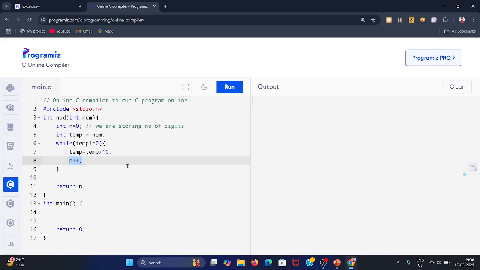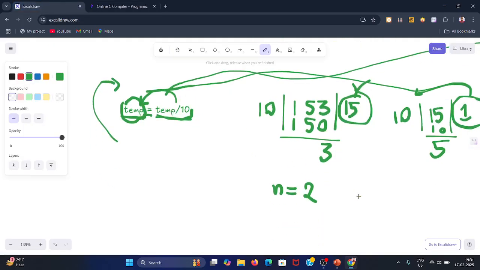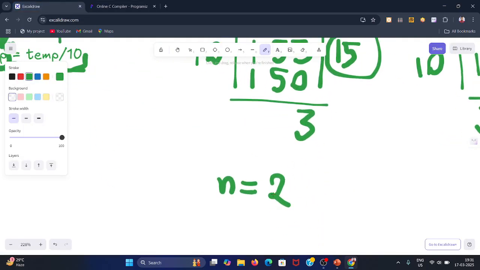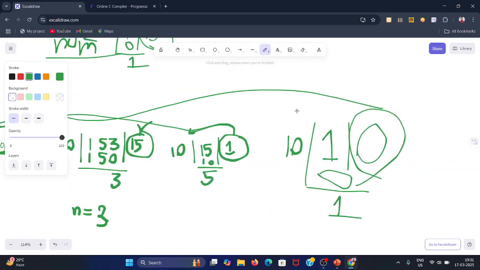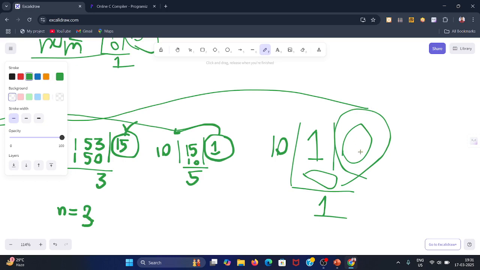And what was the previous value of n? It was 2. Now, as a mandatory part of the inner code, n will be increased and it will become 3. So definitely whenever we enter this block, this line will be executed. So the final value of n is now 3. And what is the updated value of temp this time? As you can see, the updated value of temp is the quotient, means 0.